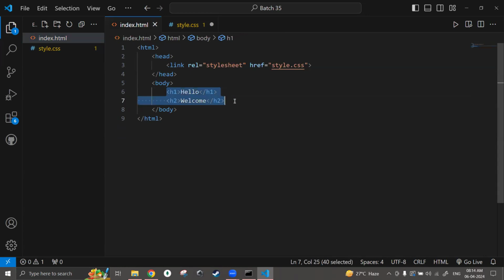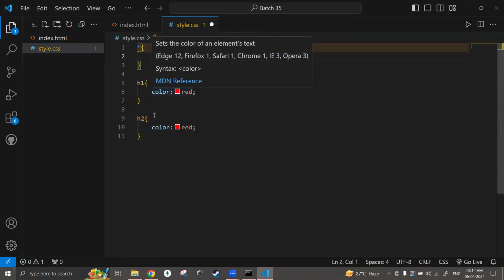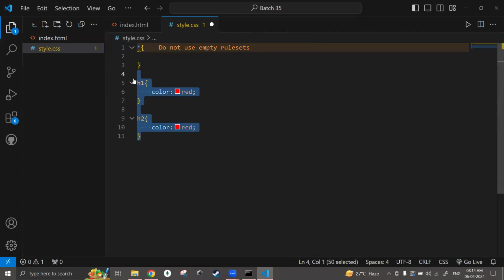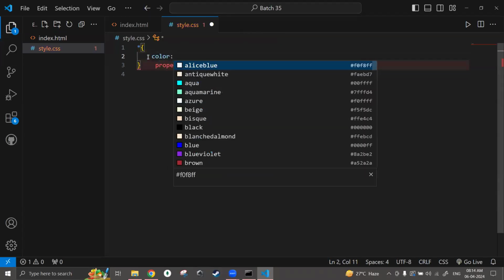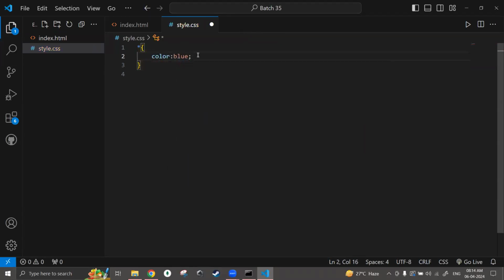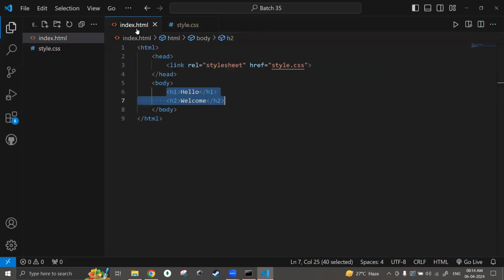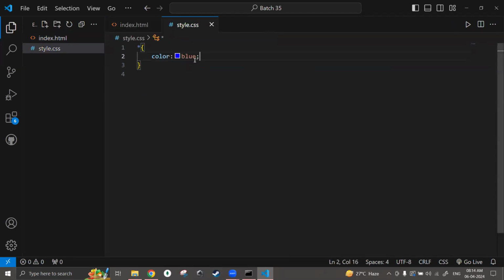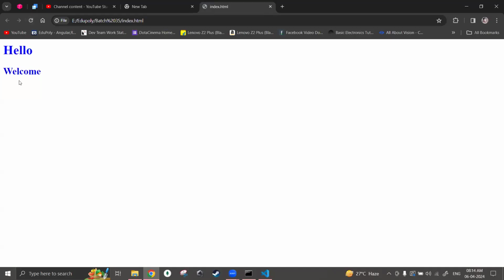So let's say H1, H2, everyone will get all the colors. Let me show you. If I remove this H1, H2, and in the star I write color, let's say blue, what is the meaning of this? Applying blue to all elements. How many elements are there? Here I have H1 and H2. So H1, H2 both will get color blue. Let us see that now. I reload the page. I can see every element is getting blue, right?